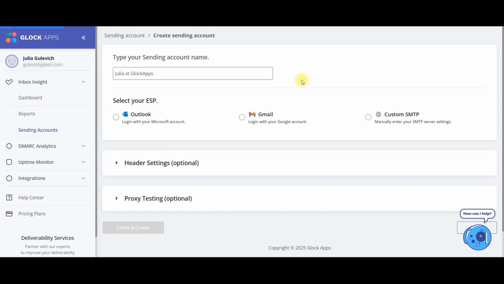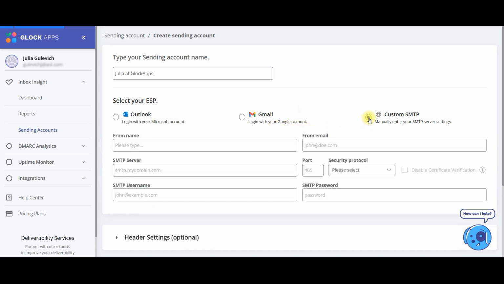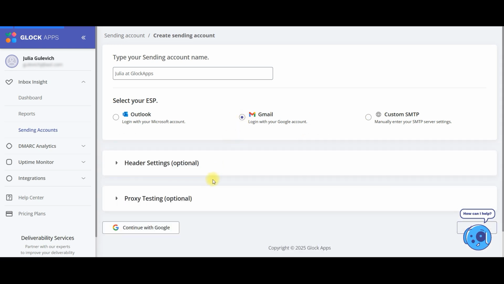Next, choose the integration mode. Choose Custom SMTP to manually enter the SMTP settings of your email service provider. You'll need to enter your from name, an email address, the SMTP server name, port number, security protocol, and your login credentials. To integrate with an Outlook account, choose Outlook. To integrate with a Google account, choose Gmail.